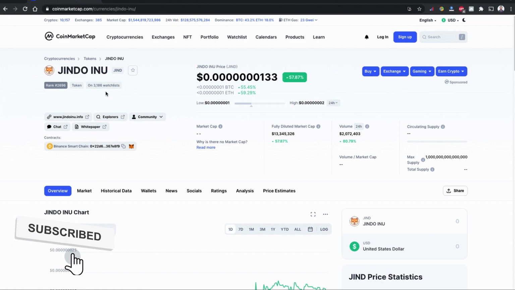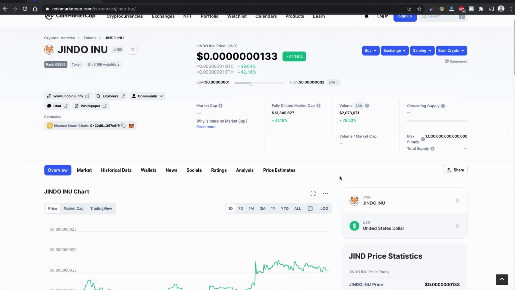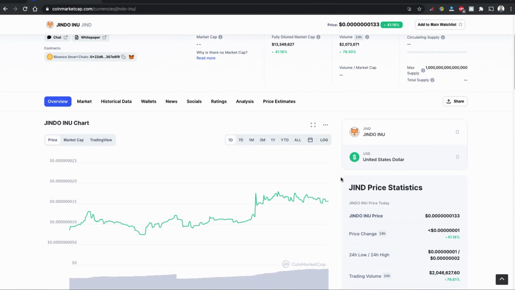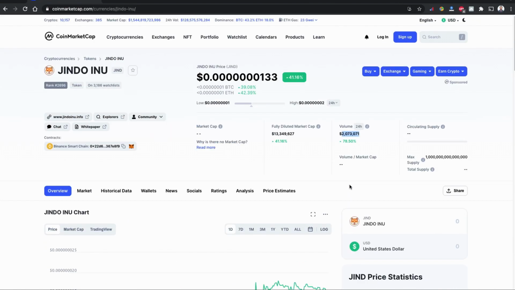Today in this video, I'm going to show you how to buy this Jindo Inu token coin using Trust Wallet. Jindo Inu, initial JIND, is the token coin built on the Binance Smart Chain. The coin was listed on coinmarketcap.com 2 days ago, and the last 24 hours of trading is over 2 million.